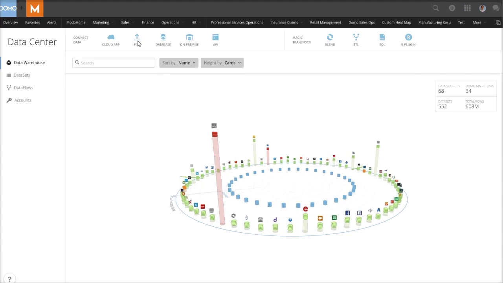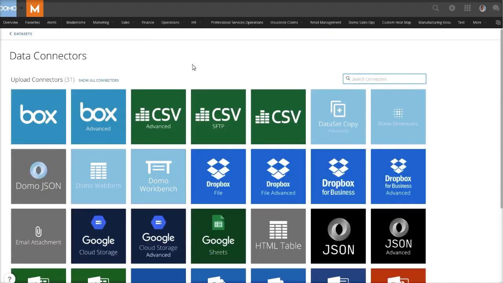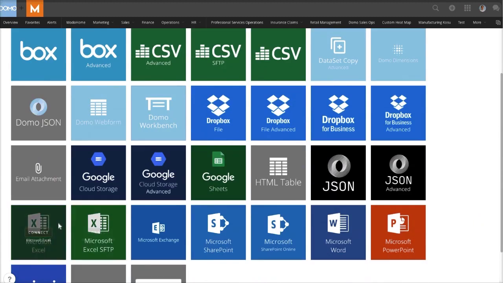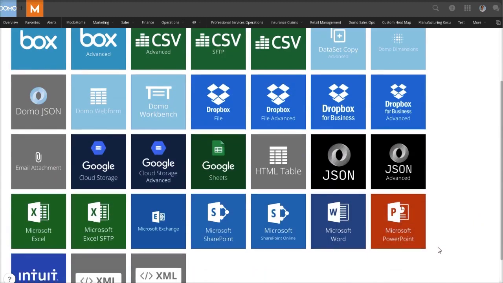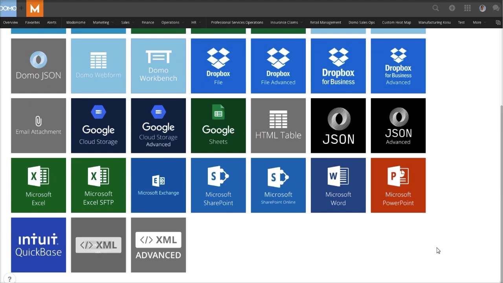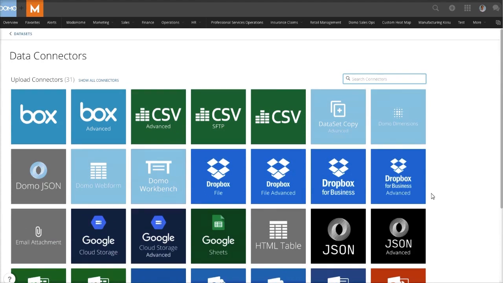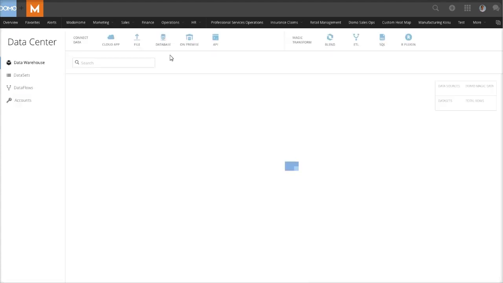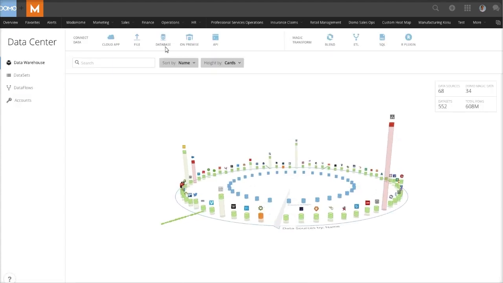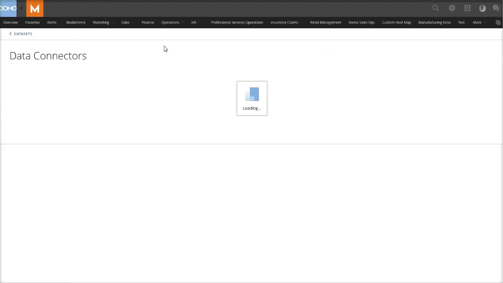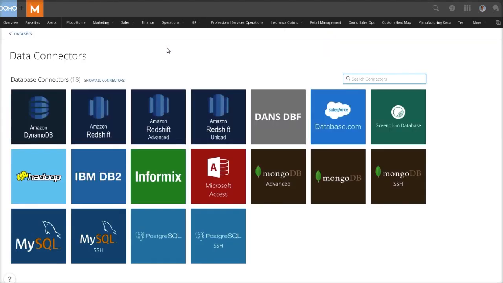So if I click in here, you can see that we've got data connectors for everything from a CSV file, an Excel file, even a PowerPoint file. If you've got XML data, or you're using QuickBase, we can connect to all these different types of data very easily through these pre-built connectors. Let's say that you've got a database that you use, an online database. Well, if you come in here to data connectors for databases, we can connect to the Salesforce database, to Amazon Redshift.